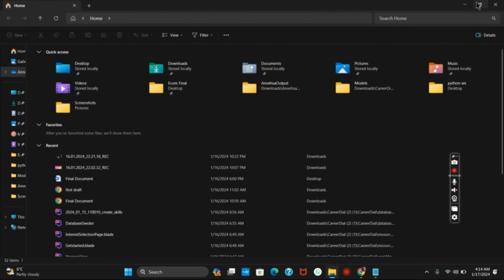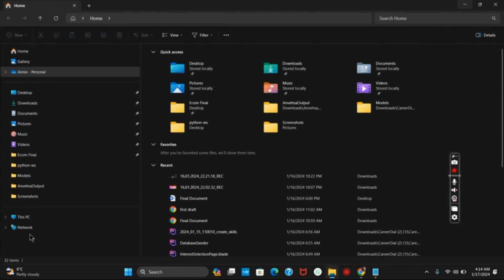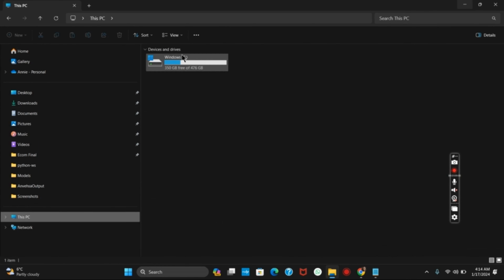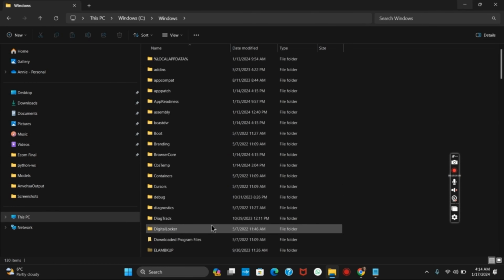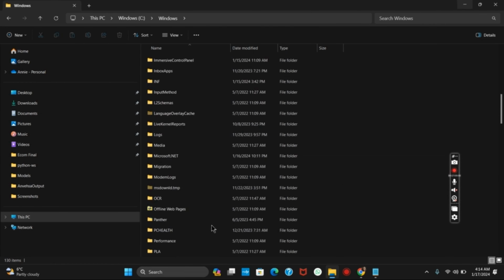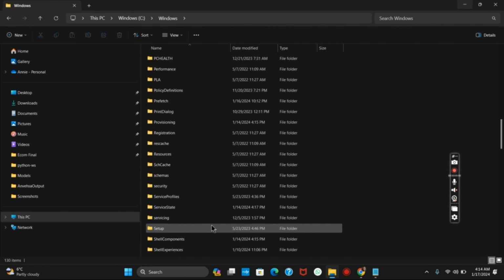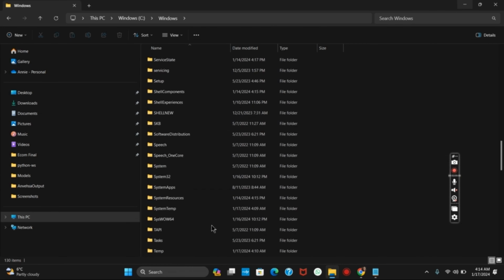So for this, first of all, you have to open your File Explorer and then go to This PC. Select Windows C or Drive C and go to the Windows folder. Now scroll down until you find a folder called Software Distribution. Double tap on it to open.